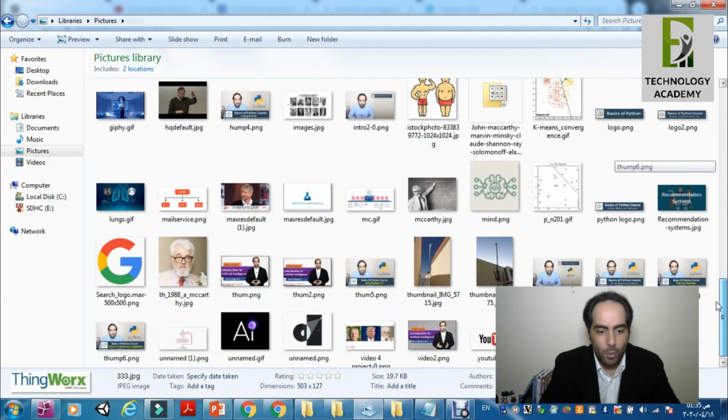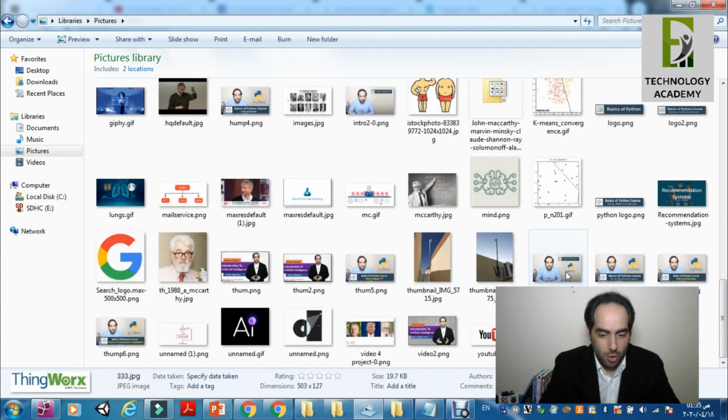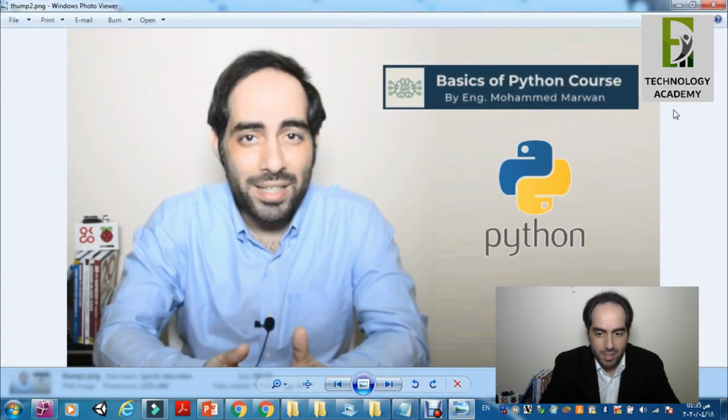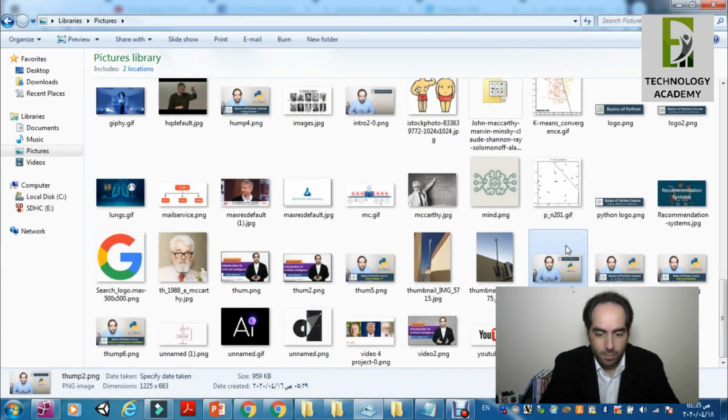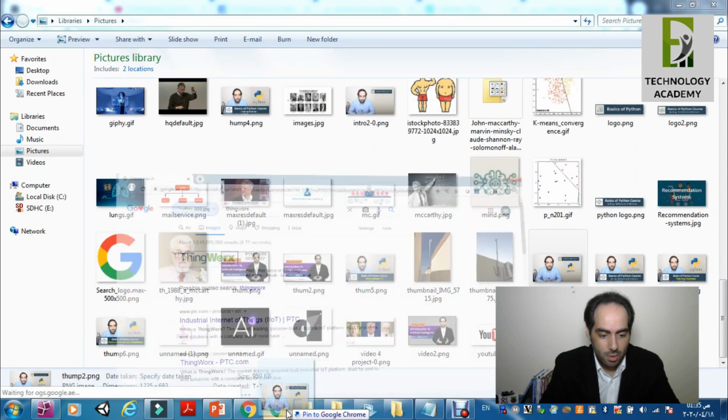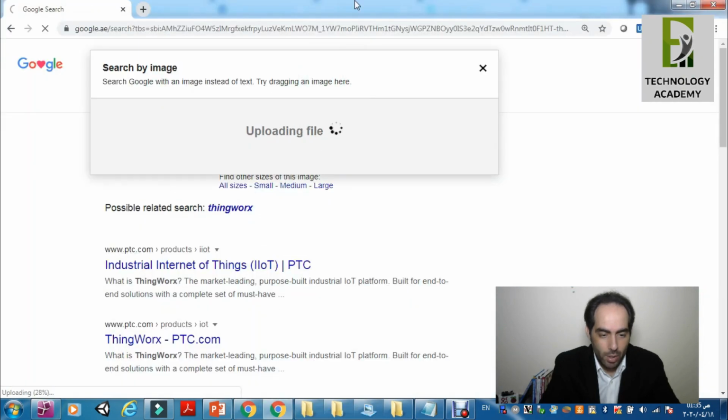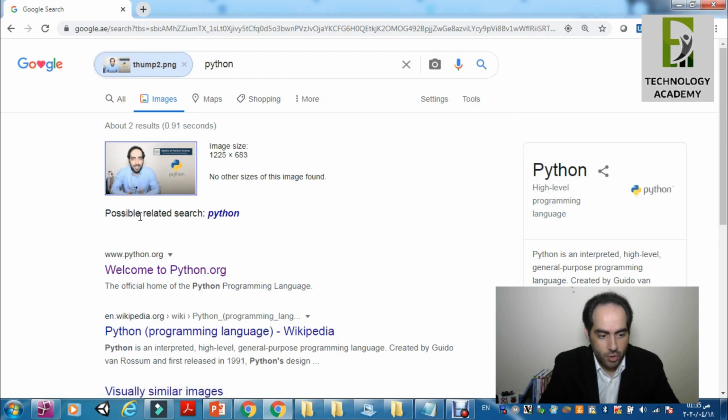Let us try to upload something which is captured locally. So this is my snapshot. Let us try to upload it and see what kind of prediction we will have from the Google search engine. So the Google search engine was able to identify that it's related to Python. Very good. So it was able to identify that the logo inside the picture was related to Python. So the Google search engine was able to identify the objects available in the photos.